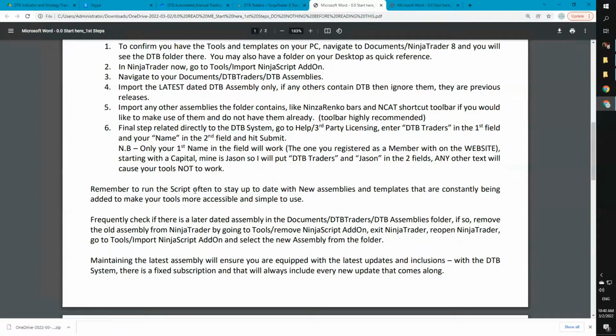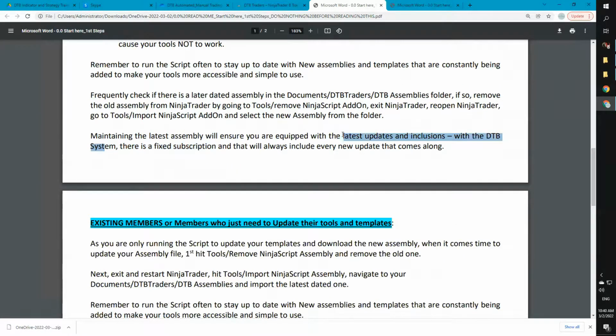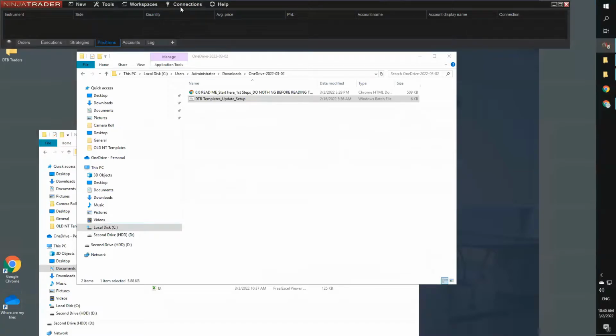All right, so we can actually close this now. For all members, this is definitely the first thing to do: go and read this document, do what it says in there, and that's going to make sure that the DTB system is in your NinjaTrader. So now that you've got your NinjaTrader open, you can go to Connections and connect to your data feed.